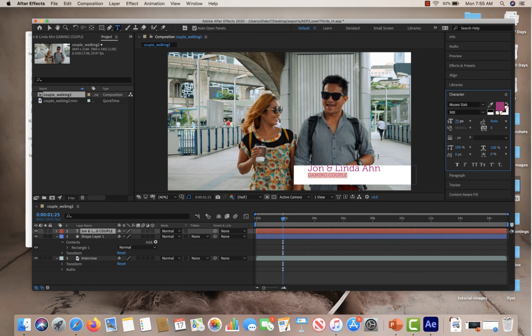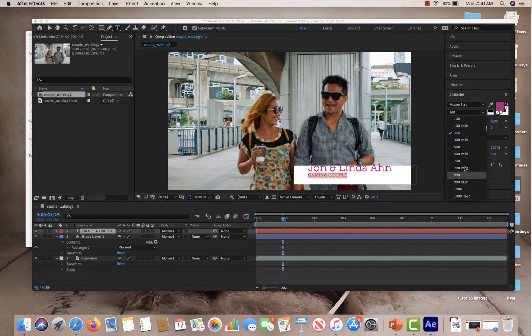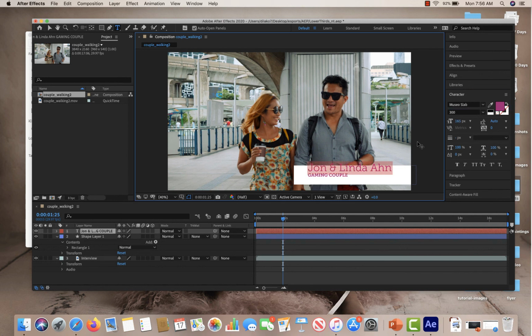Maybe 70. That looks good. And let's take John and Linda. Let's put them a little bit bigger. I want this one at 700 and the other one at 300. So let's change this to 700, which is a heavier, bold looking font. And 300 looks good for this. Museo Slab 300 looks good for that.